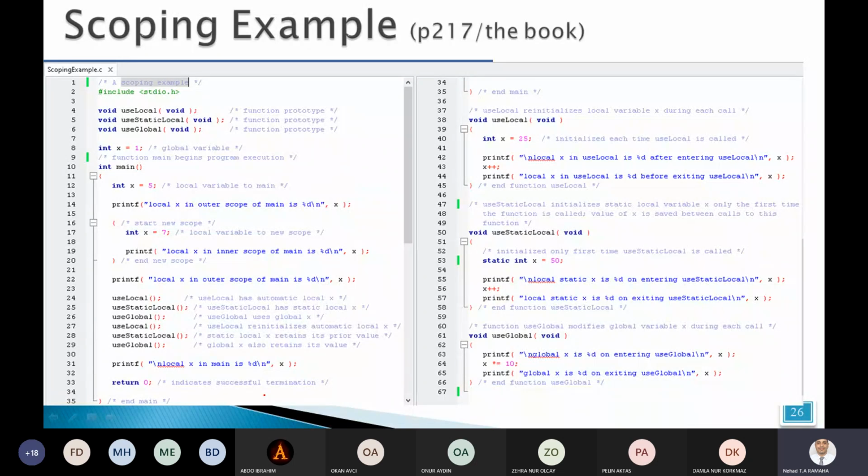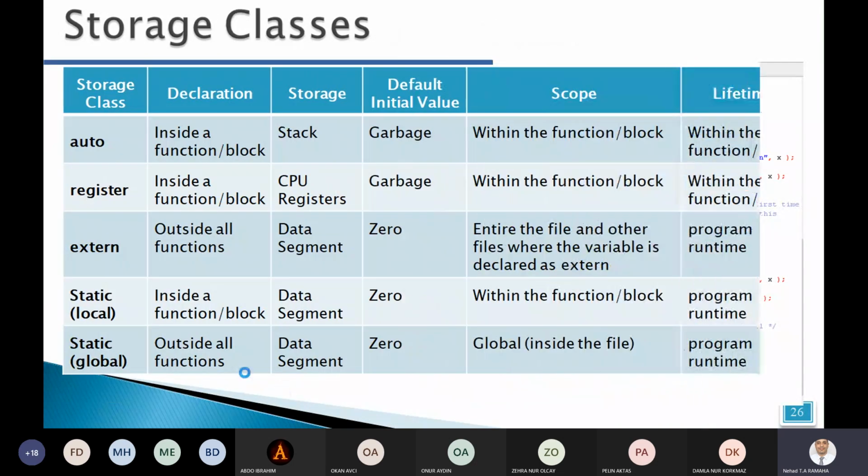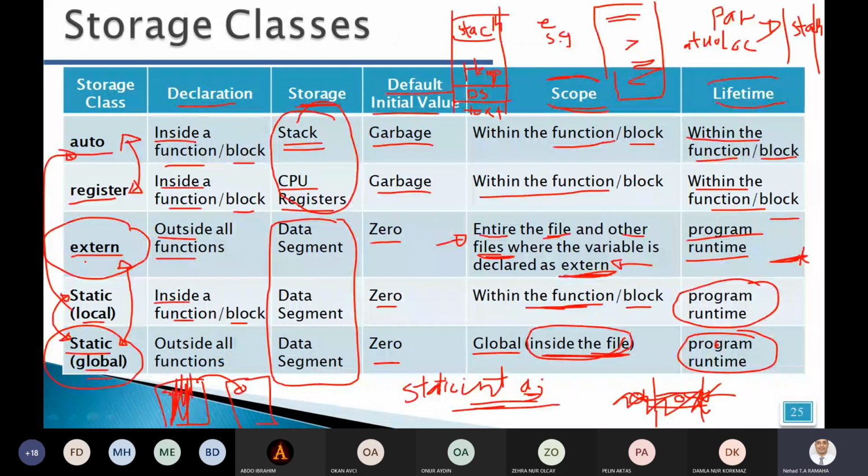Can we use a normal global in multiple files? Already I mentioned the normal global. This extern is the normal global. You can use it in many files, but you need to use this keyword extern in each file. Okay, understand me, Sultan? The external variable is the normal global variable.